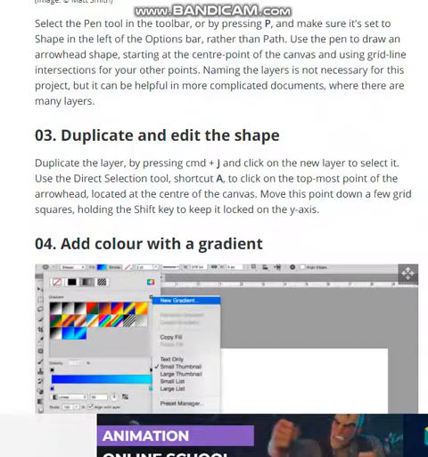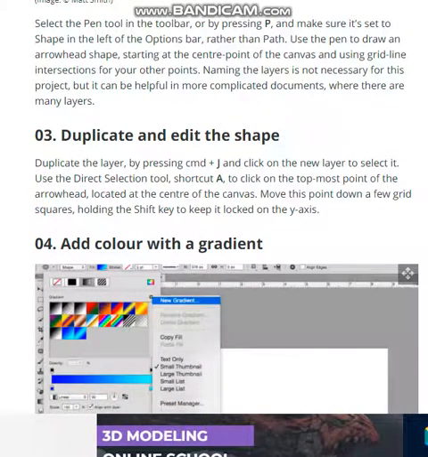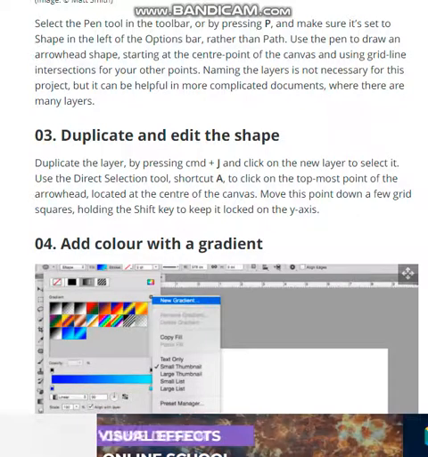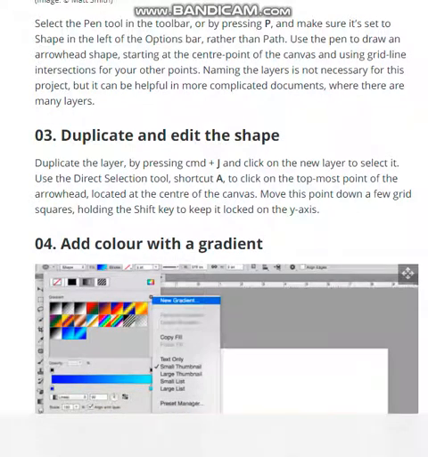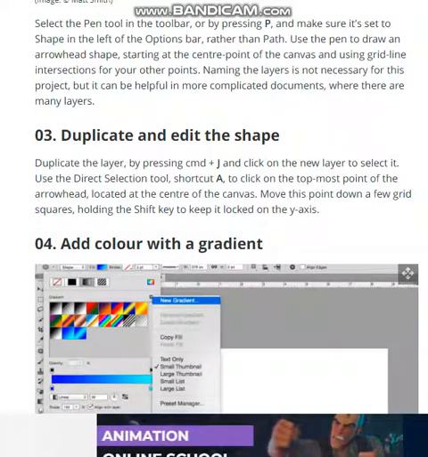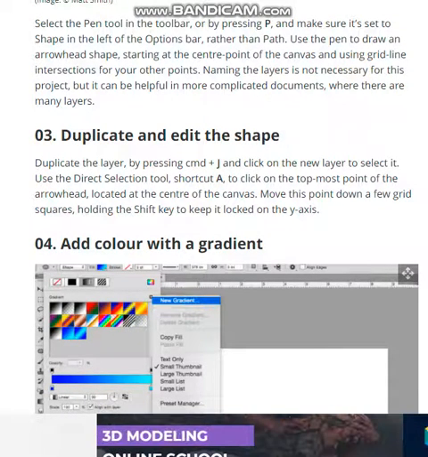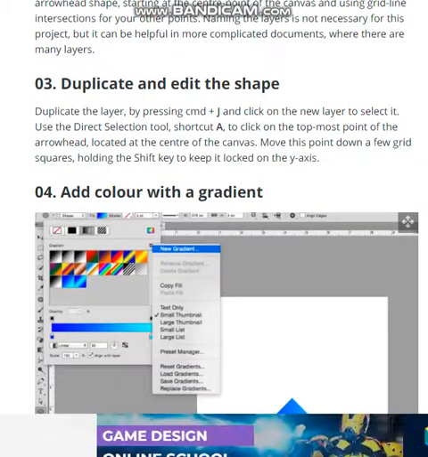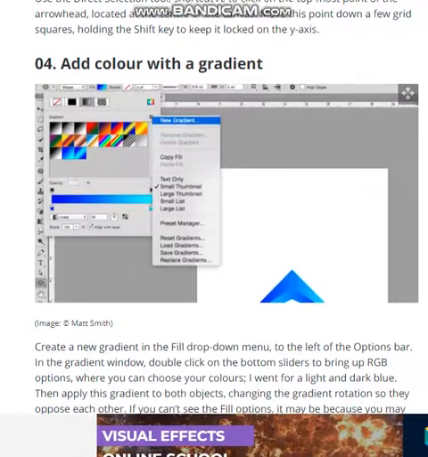Step 3. Duplicate and edit the shape. Duplicate the layer by pressing CMD plus J and click on the new layer to select it. Use the Direct Selection tool, shortcut A, to click on the topmost point of the arrowhead located at the center of the canvas. Move the point down a few grid squares, holding the Shift key to keep it locked on the Y axis.